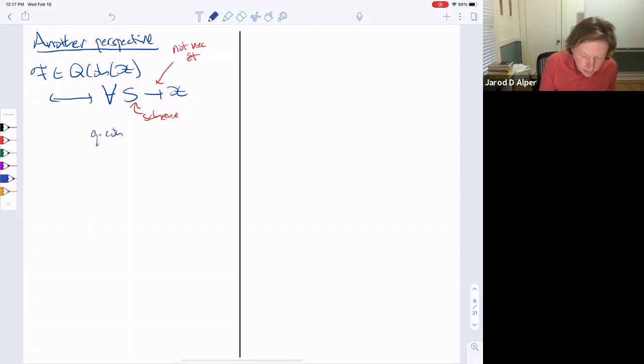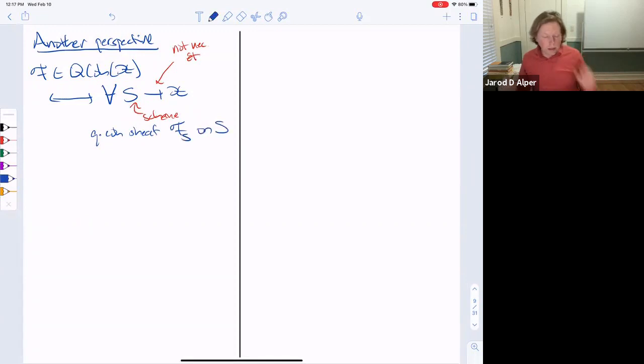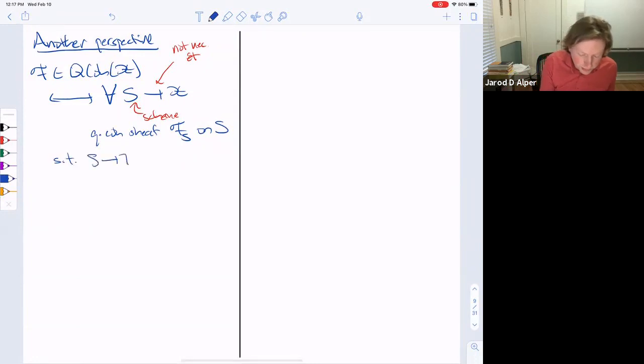You get a quasi-coherent sheaf, let's write it Fs, on S, with the property that if you have a morphism S to T of schemes over X, then you have a canonical isomorphism between the pullback of Ft and Fs.